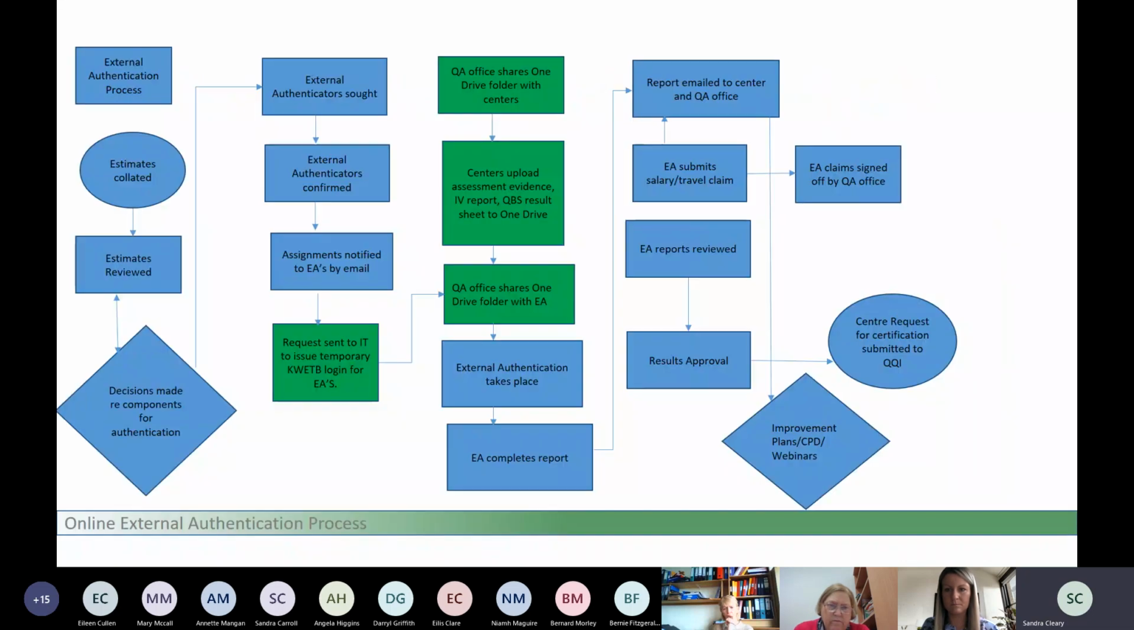So this is just a breakdown. It's a flow chart showing the online EA process. The circles indicate the start and the finish of the process. The diamond shape indicates where decisions are made, and the green then shows the additional steps that were implemented for the online process.